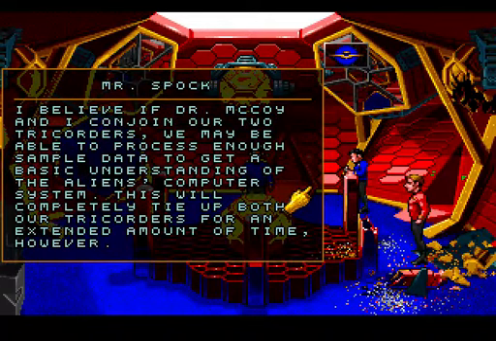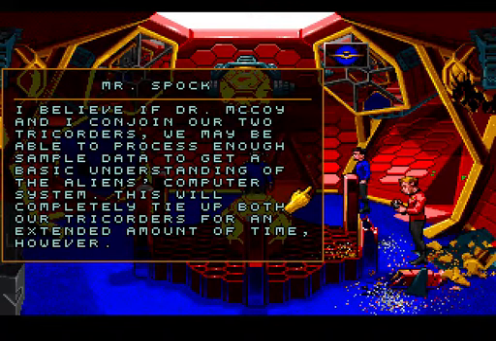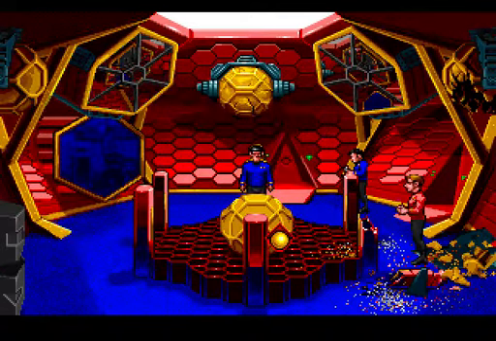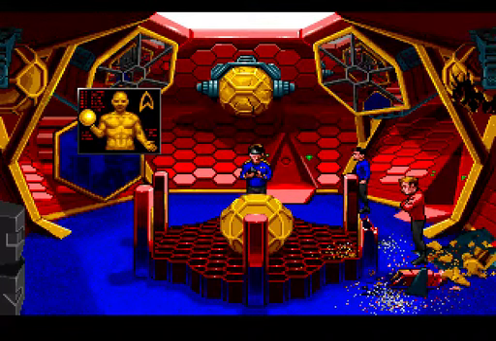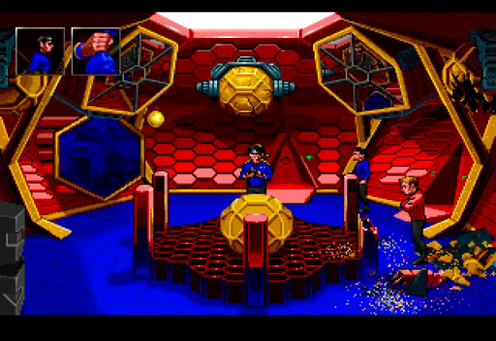I believe if Dr. McCoy and I conjoin our 2 tricorders, we may be able to process enough sample data to get a basic understanding of the aliens' computer system. This will completely tie up both our tricorders for an extended amount of time, however. Okay. Both our tricorders are now working on basic processing of the aliens' computer data system.